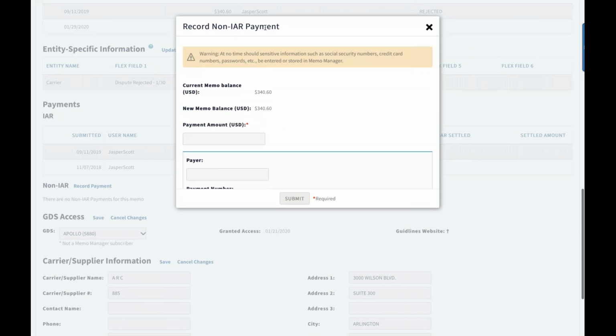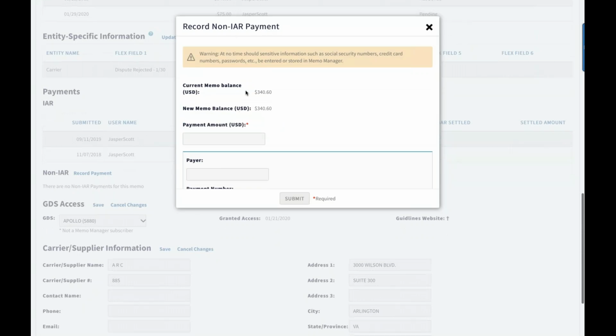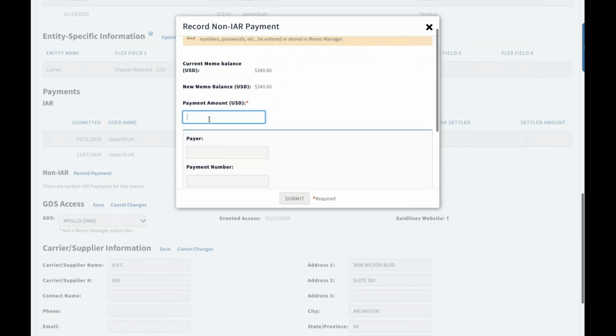Under the record non-IAR payment window, it's going to provide the current balance of the memo, and then you could type in the balance that was received.